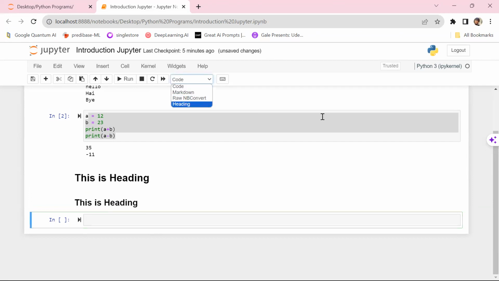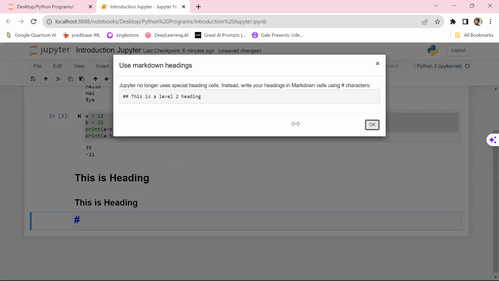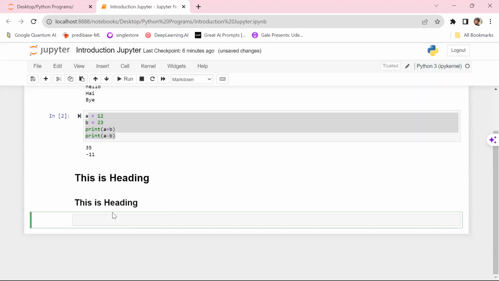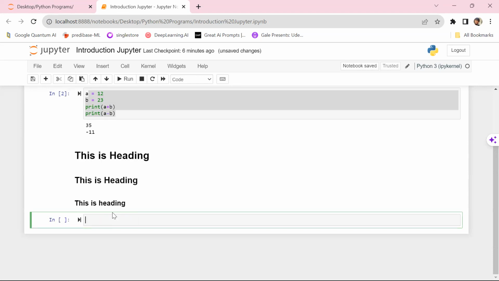And again we can have three hashes. This is also heading, but here the size was reducing. Generally in HTML, it's H1, H2, H3, H4, something like that, right? So there the heading size we can reduce with the help of the three hashes. If you increase the number of hashes, then automatically the heading size is reduced.